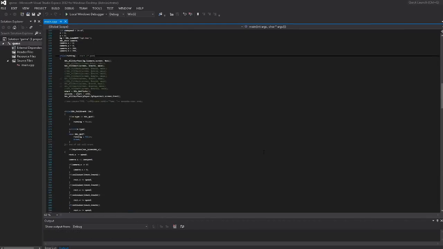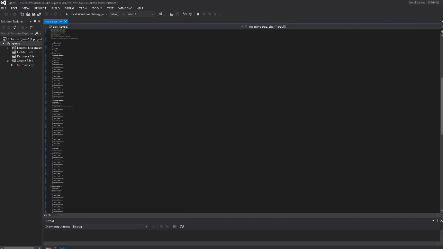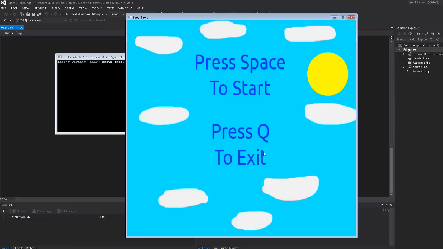So, let me just zoom out super quick so you can't see all my code. I just don't want anyone copying my stuff, because I am actually working on this game. I want it to become a real game. So let me build it and then run it.